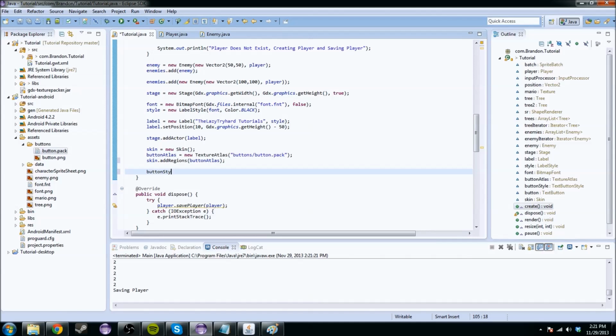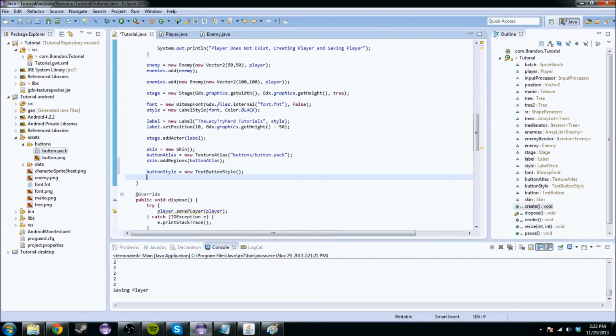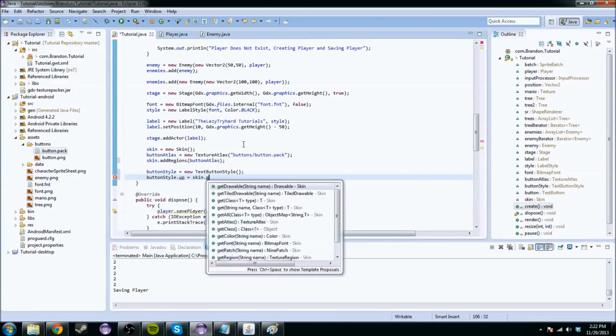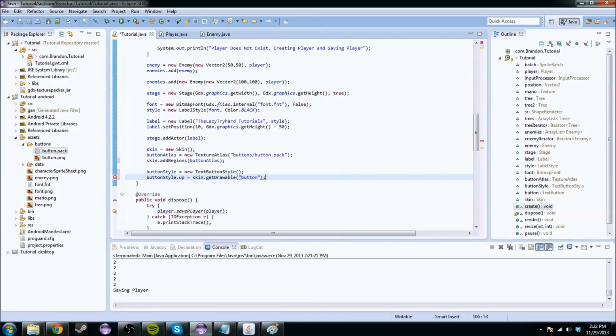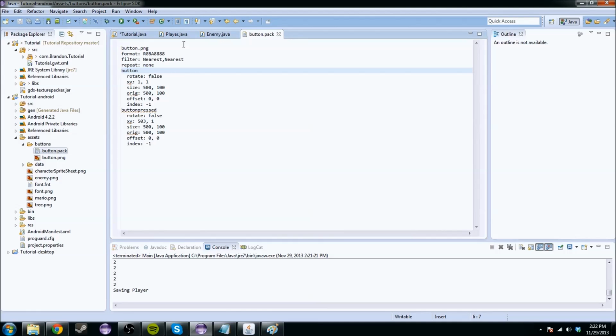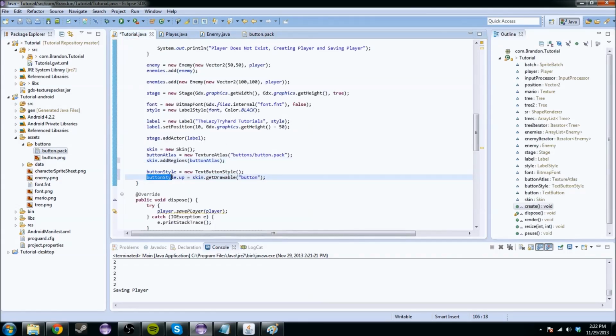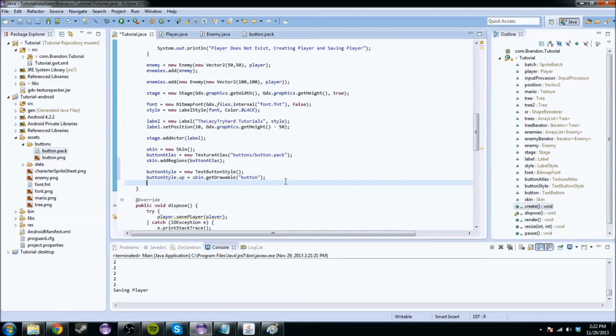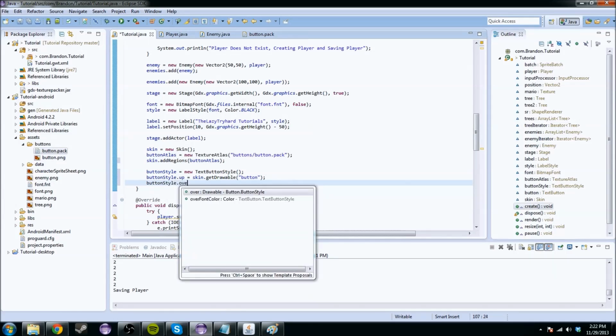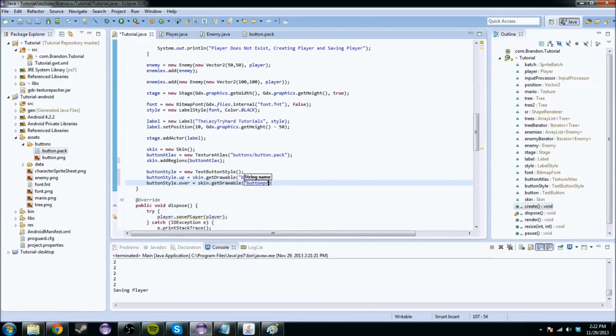So next you're going to do a button style. We're going to initialize the button style, and that's going to be just a new text button style, nothing too fancy. So this next one, button style dot up, is going to equal skin dot get drawable button. Now this is getting what the button.pack says right here, button. So it's going to get this image and put it for button style dot up. And the button style dot up is when nothing is being moused over. The button's just there. It's not being interacted with in the slightest. On the contrary, button style dot over equals skin dot get drawable button pressed.